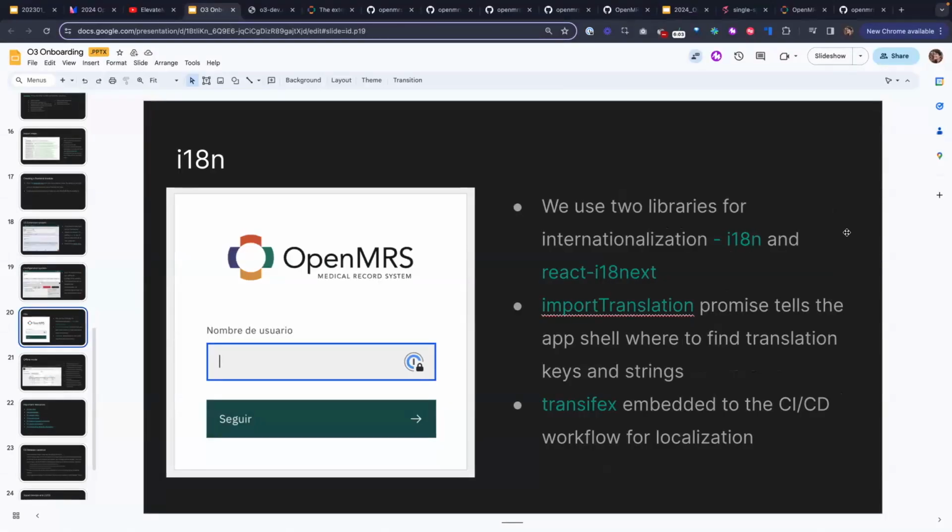We use two libraries when it comes to translation: i18next and react-i18next, for internationalization. Import translation tells the app shell where to find translation keys and strings. As a community we use a tool called Transifex that helps translators, people who speak multiple languages and are volunteering as translators, to quickly add a translation. Then our application pulls that work in: someone provided us a translation in Transifex, such as the translation for this login screen, and we'll pull in that translation from Transifex.